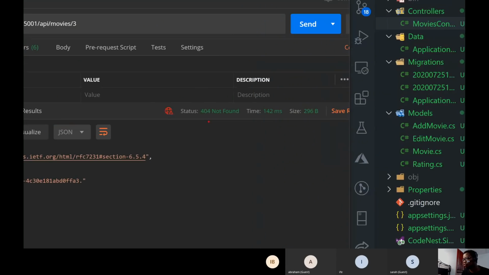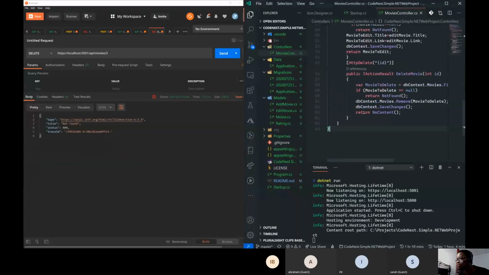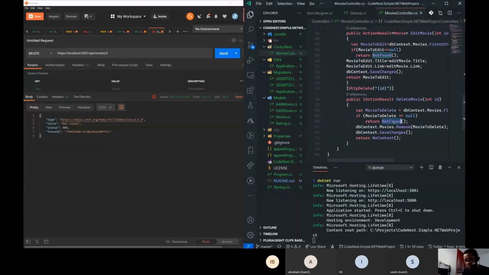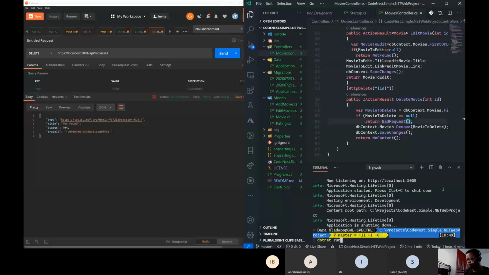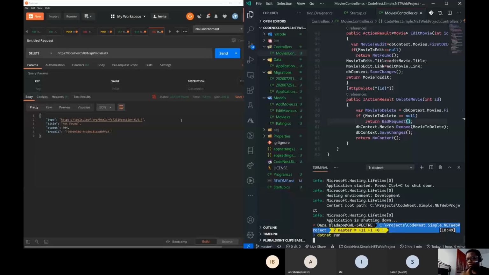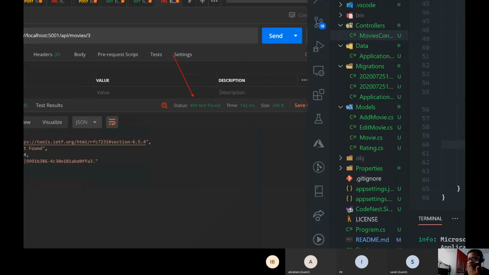Or I could change the response actually over here. So if I do this, instead of returning not found, I could change it to bad request. Okay, so let me just stop this and run it again. So you see the response code here will change. This response code will change from not found to bad request once I run it again.